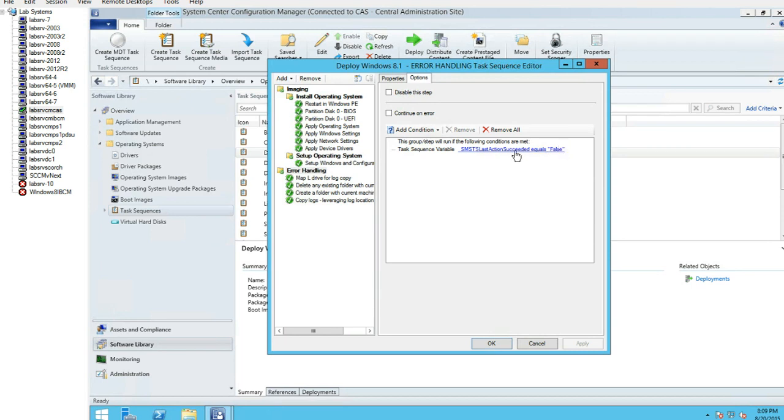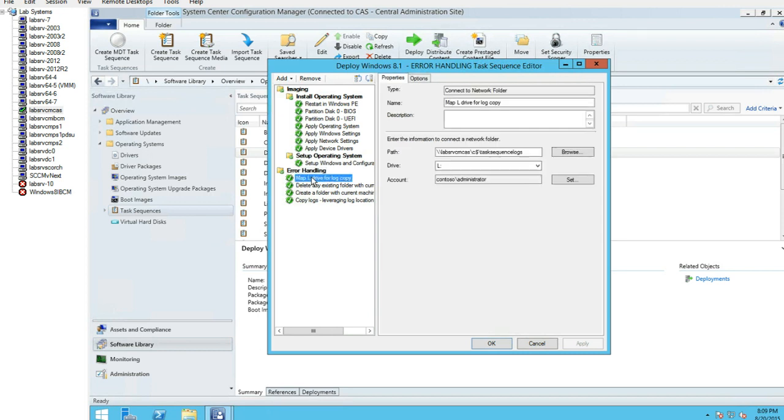If there was a failure, this will be false. If there was no failure, it's true. If it's true, we just pass right on and we exit. We don't do anything in this group. But if there's a failure, we're going to continue on and do these steps.